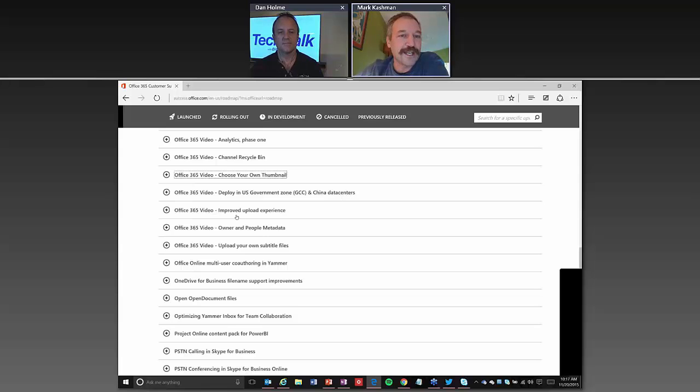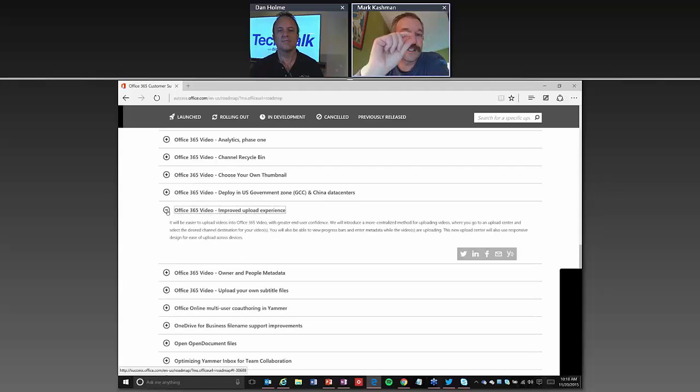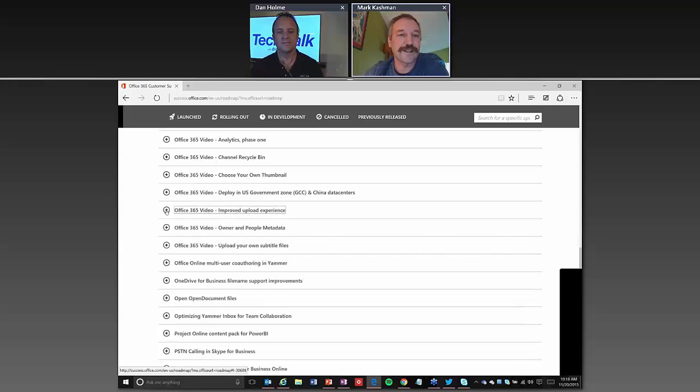And then we want to make sure that the upload experience is a lot better. Now you'll be able to see more information as you upload a video, like how long it is taking, and you'll also be able to apply metadata while the video is uploading. You won't have to wait until it's done. There are some nice user experience elements that they're working on there.